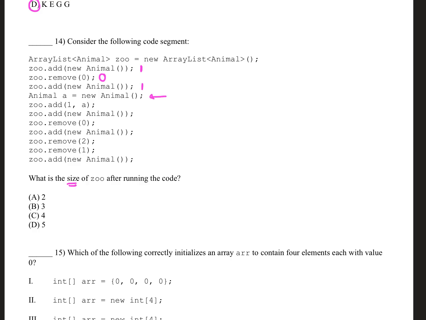This is just creating an object. We haven't added anything. We added another, it's 2. We add another, it's 3. Remove, 2, add, remove, and then add. So I believe we have 2 animals at our zoo.